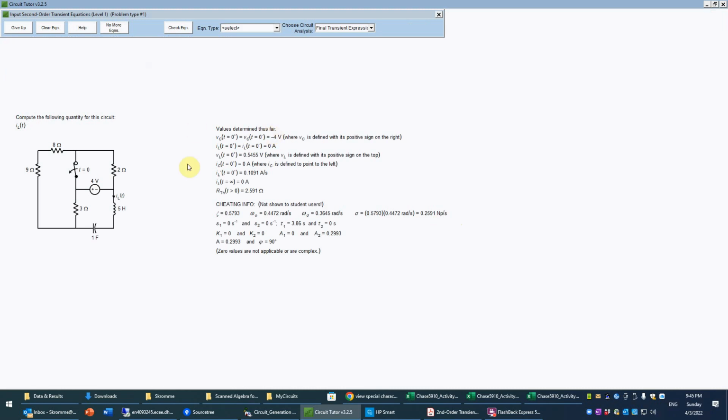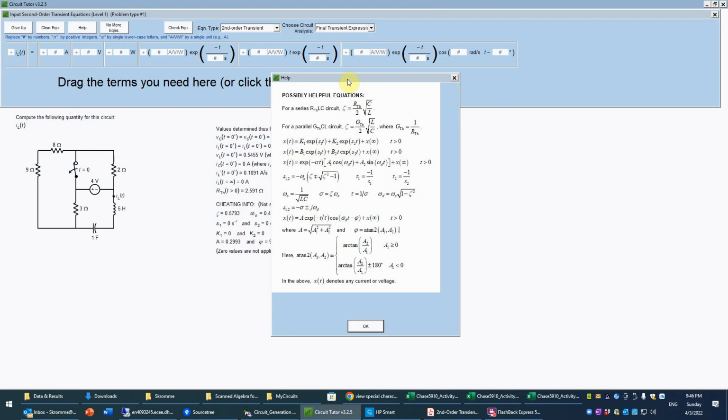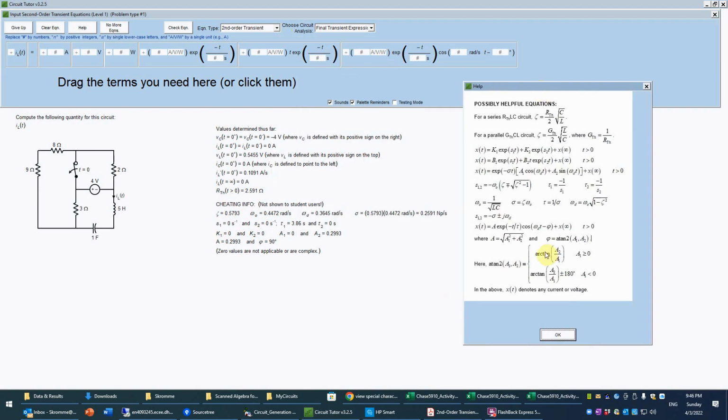Okay, so here's a summary of what we've done. Now this information would not be shown to you, so don't expect to have that, but basically we're going to need to do the calculations that are indicated down there. So what we need to do now is enter the final transient expression. So it's a second order transient expression, so we just select that. And it will pop up here with some helpful equations. You will need these equations to do the calculations. Without these, you'd have to have a very good memory. So there's a lot of equations involved.